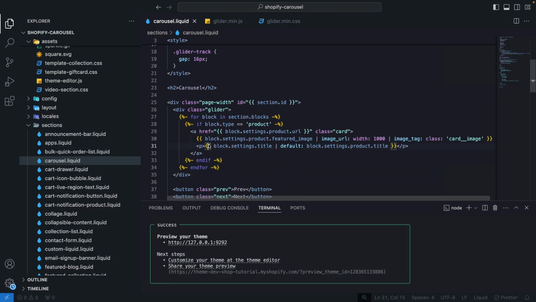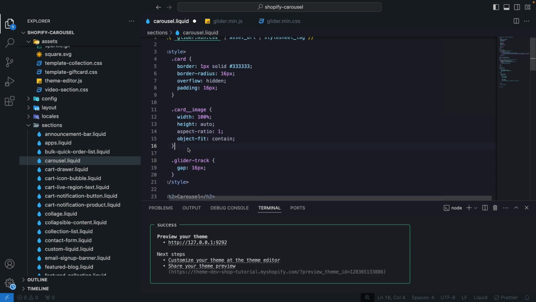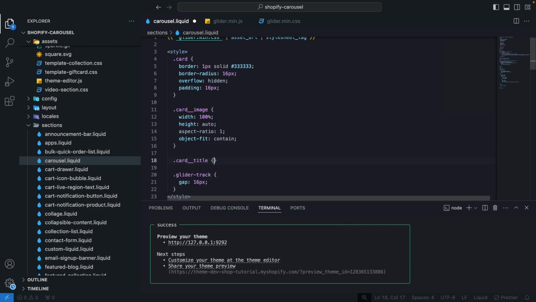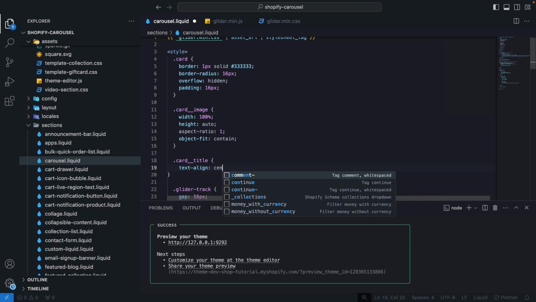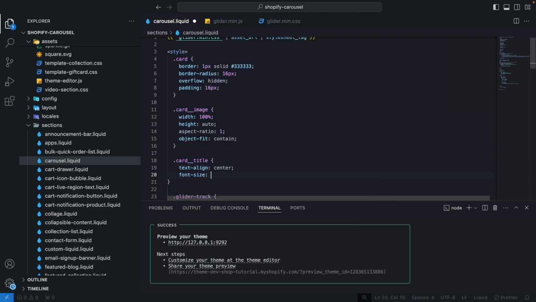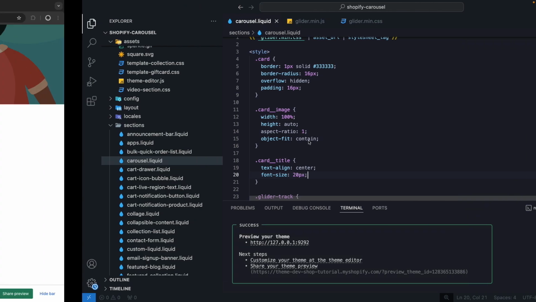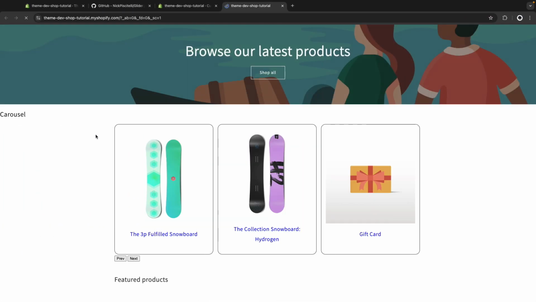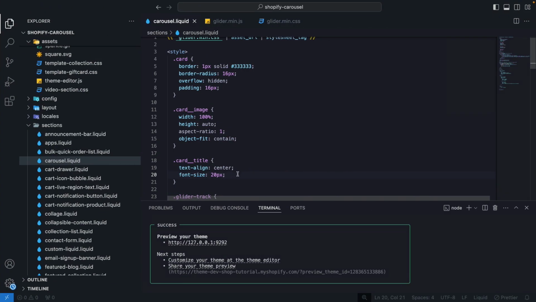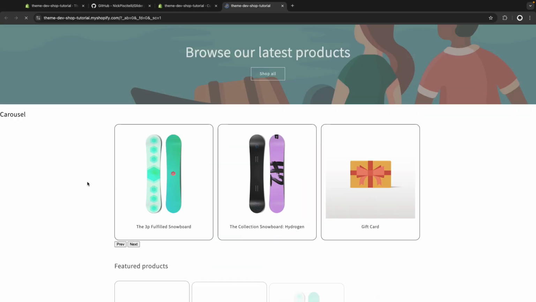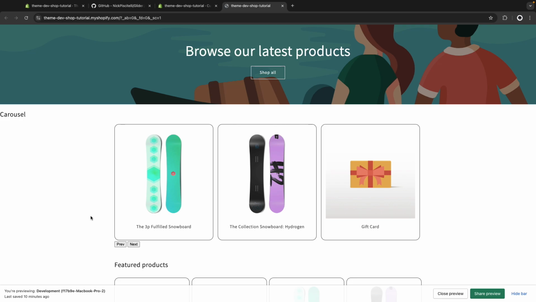We can then give this a class of card title. And let's do this. So text align in this case will be center, and the font size, let's increase it to 20 pixels. Let's refresh. And it's looking a bit better. You just have to change the color to be 303030 and maybe reduce this to 16 pixels. And this is looking good.